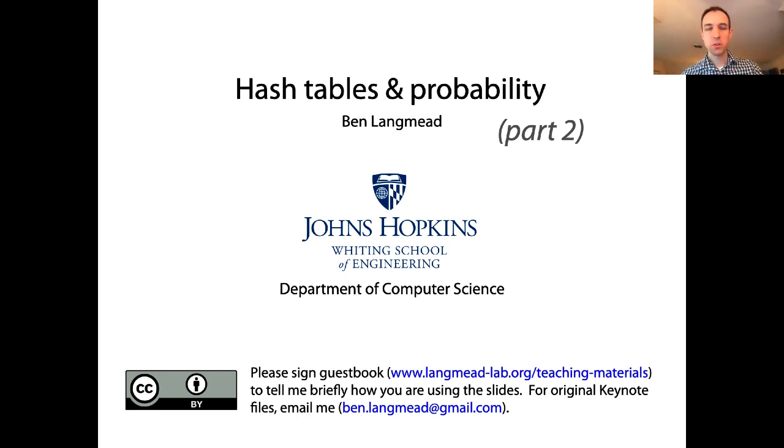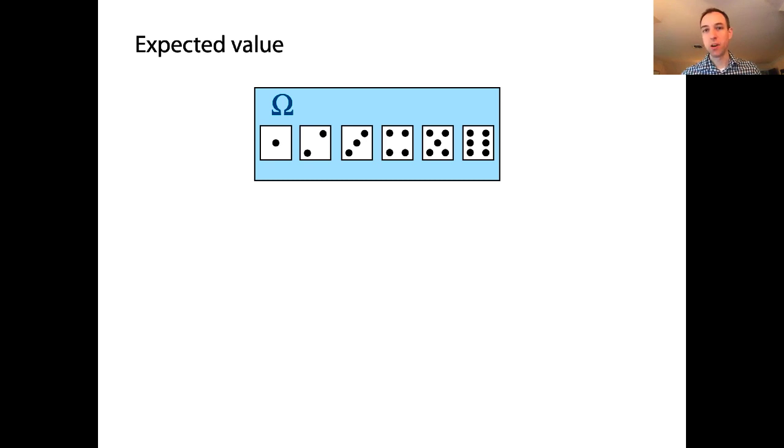So in the previous video, we saw hash tables and we started to talk about probability as a tool for analyzing hash tables, and we talked through probabilities and random variables. I want to just now continue by talking about the expected value of a random variable. So let's bring back our diagram where we have a sample space. This is a die rolling random variable.